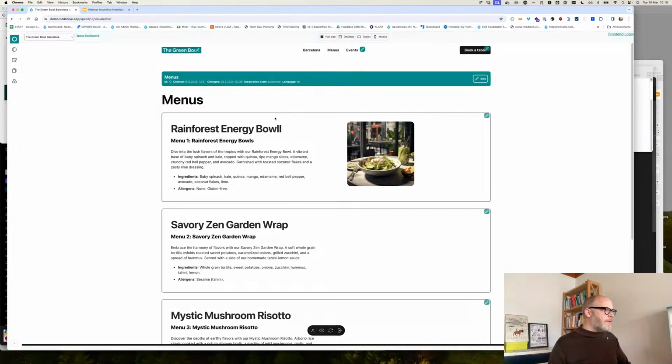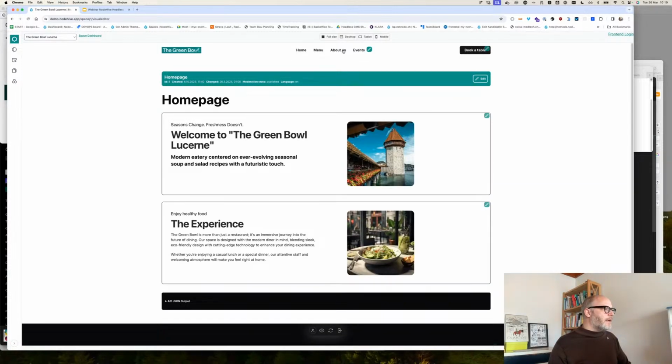For some reason now this doesn't work. But let's go back to Lucerne. And now what I want to do, I want to add a new section. So for example, I want to add an additional block here. So for this, I edit the homepage by clicking here.